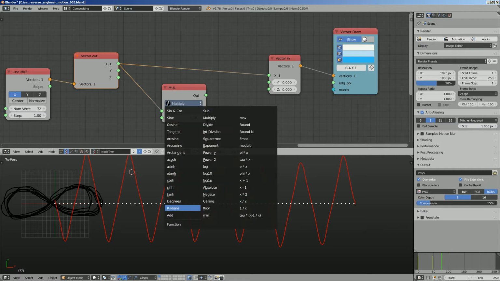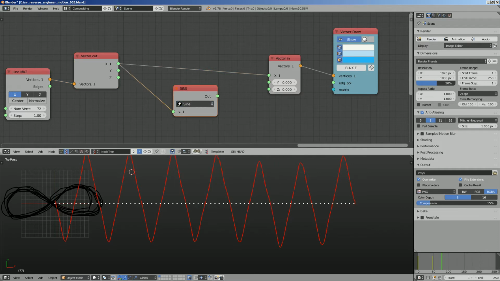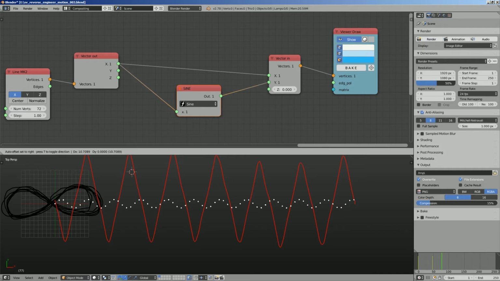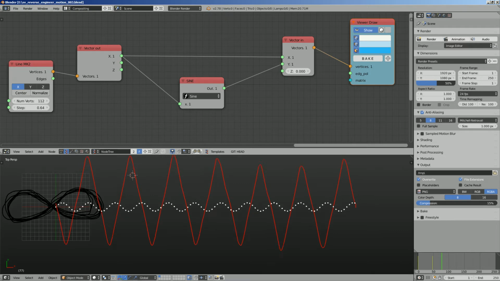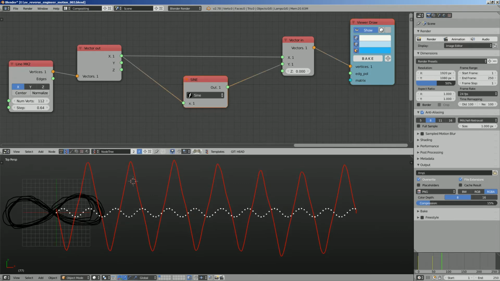sine or cosine. That's the familiar one, the easiest actually. So now we have this sine function going on this guy right here. I can change the number of vertices and then change the stepping, so we get a different sample. But we need to match this guy right here, this curve, roughly.